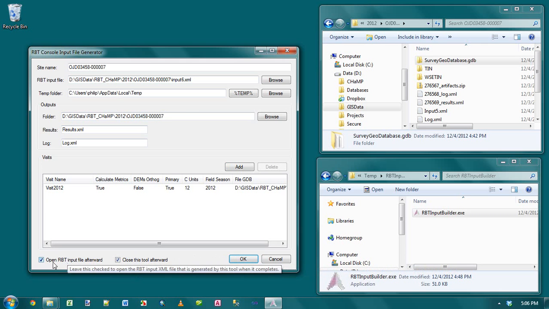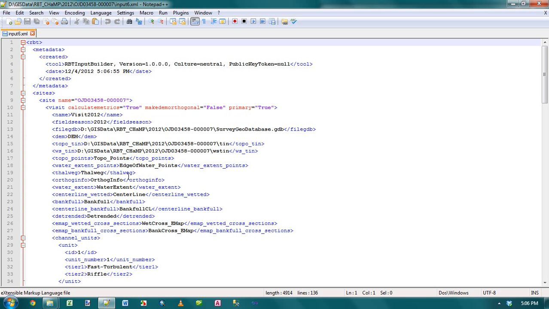When it's done, it's going to attempt to open the file in Notepad++. If you don't have that installed, it will try to open it in Notepad. Okay, so I do have Notepad++ installed. The tool's finished, it's closed, and now it's showing me the file that it's created.